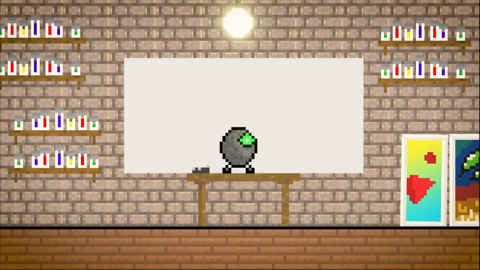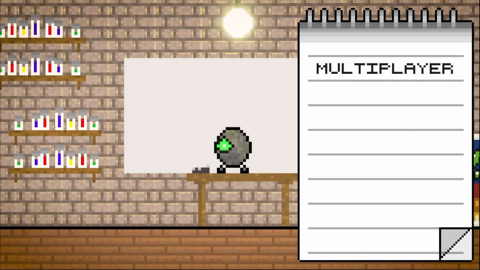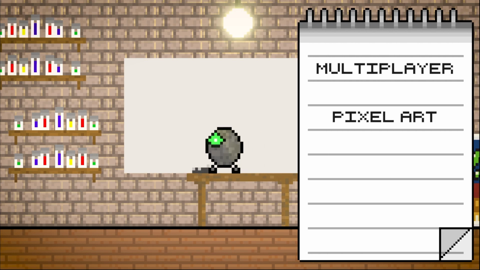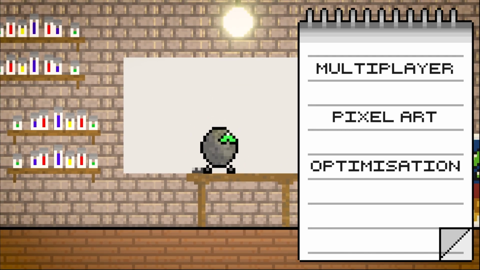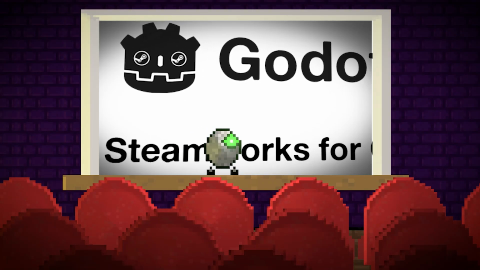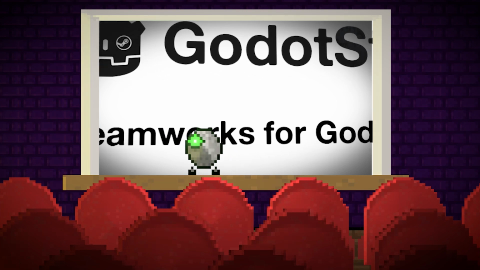So, there are a few things I'm going to need to make this project work. I'm going to need some system for multiplayer, I'll need a basic pixel art app, and I'll need to optimize it to minimize lag. So let's begin. First up, for the multiplayer system, I decided to go for Steam's networking system, as I already knew how to use it for my indie game, Brawlberry.